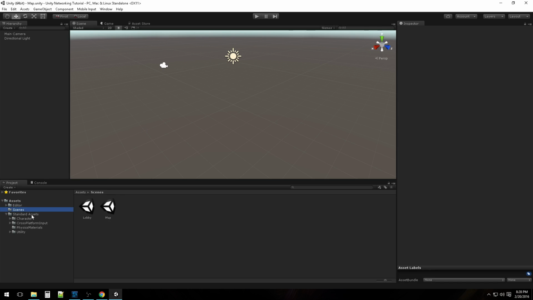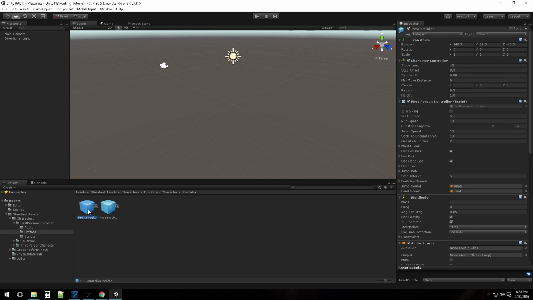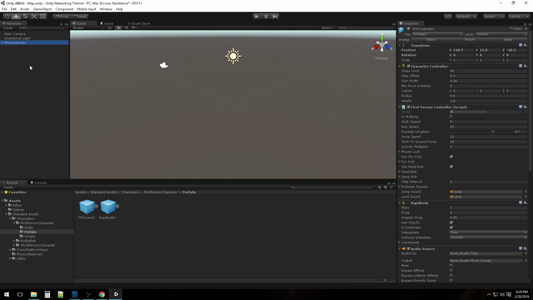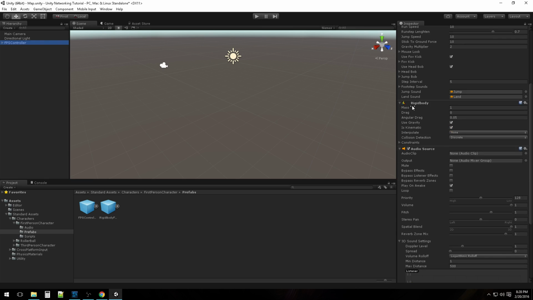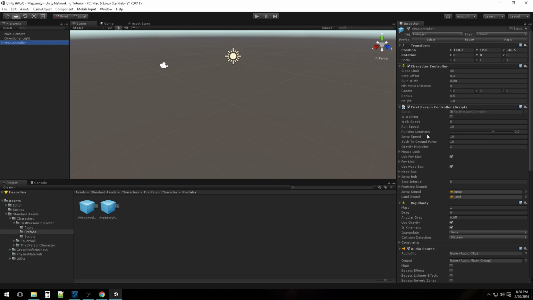So we have our standard assets. Let's go down in the folders until we find the first person character. And we are going to want the FPS controller prefab. We're just going to drag that right on up here into our hierarchy. And this prefab already has pretty much everything that we need to walk around.